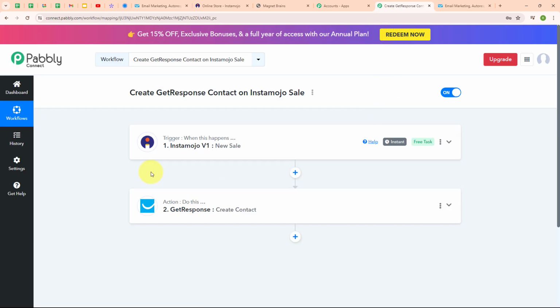Now let me summarize this whole video for you. So here we have taken our trigger as Instamojo and our action as GetResponse, so that whenever a new sale is made in our Instamojo account, automatically using that detail, a new contact will be created in our GetResponse account. If you want to use the same workflow, then you can find the clone link in the description box below.